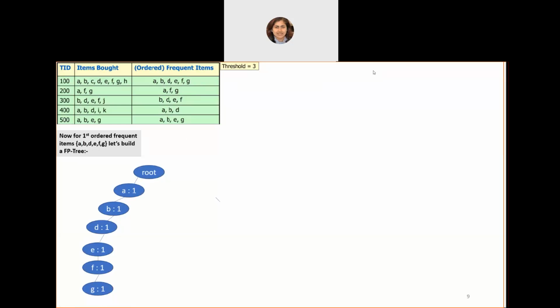Let me annotate it. So first A, so we have this A here and its support count 1 will be directly appended. Then we have B, so 1 is the support count. We have D, then comes E, then comes F, then comes G. So it will always start with the left node. So by default, we have to follow this process.